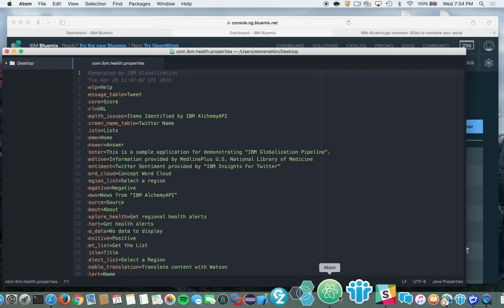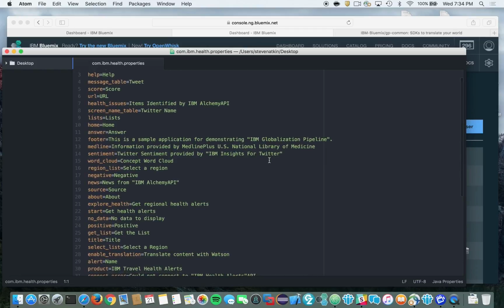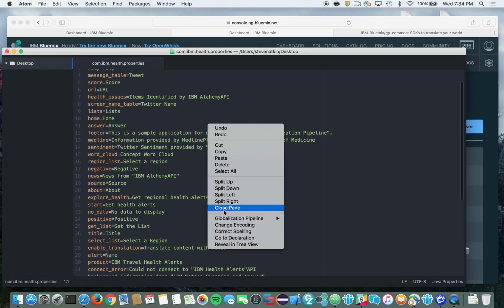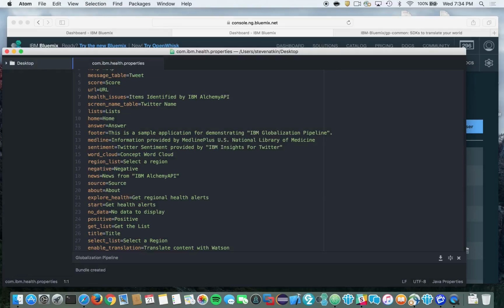So let's see how we actually go about using it. So here I've opened up a Java properties file, and this is from a Bluemix application that I've got deployed out on Bluemix. And let's suppose I want to translate this into multiple languages. So how do we do that? So we can bring up the context menu, and once we do that, you'll see you have an option for Globalization Pipeline. So let's go ahead and create a bundle. And I'm going to name it My Bundle. Once you do that, it'll actually connect to the Globalization Pipeline service out on Bluemix, create the bundle for you.